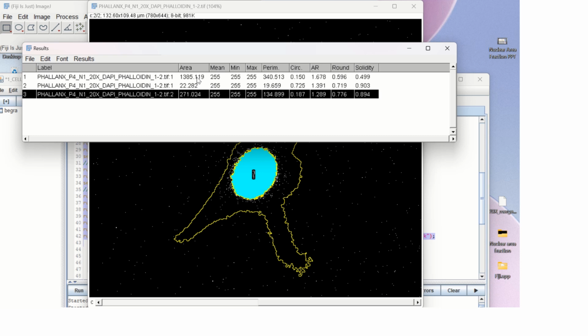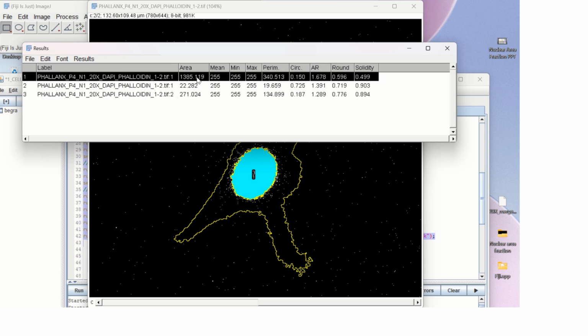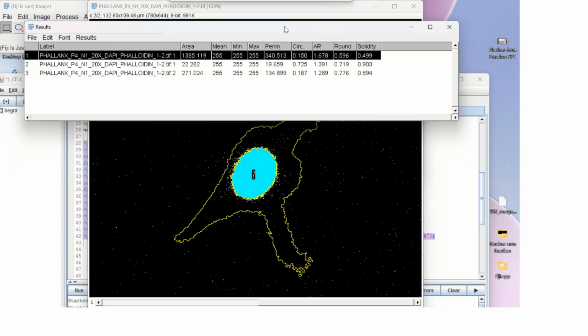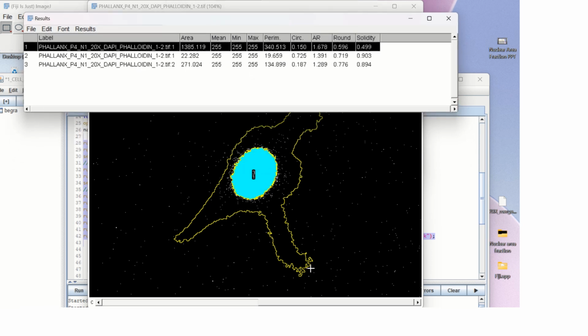If you look at number 1, that's number 1 right there. And I think that's the whole cell because the area is 1,385 microns squared. And then in terms of circularity, it's 0.150. So you can see that it's not very circular. And for cells, we don't really expect them to be very circular. They usually stretch out. This is a beautiful cell, and it seems really healthy to me.